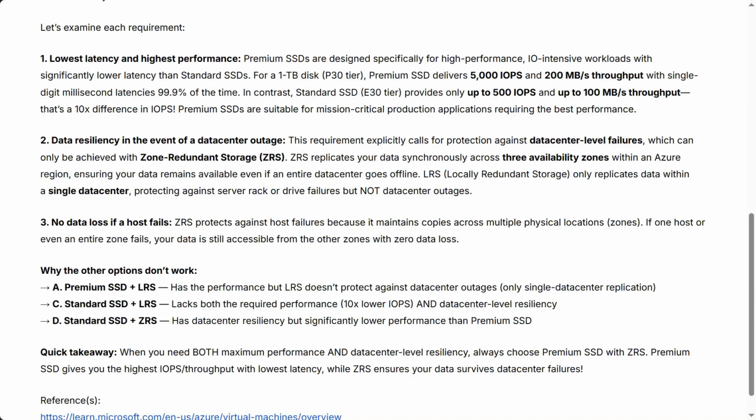2. Data resiliency in the event of a data center outage. This requirement explicitly calls for protection against data center level failures, which can only be achieved with zone redundant storage, ZRS. ZRS replicates your data synchronously across 3 availability zones within an Azure region, ensuring your data remains available even if an entire data center goes offline. LRS, locally redundant storage, only replicates data within a single data center, protecting against server rack or drive failures, but not data center outages.